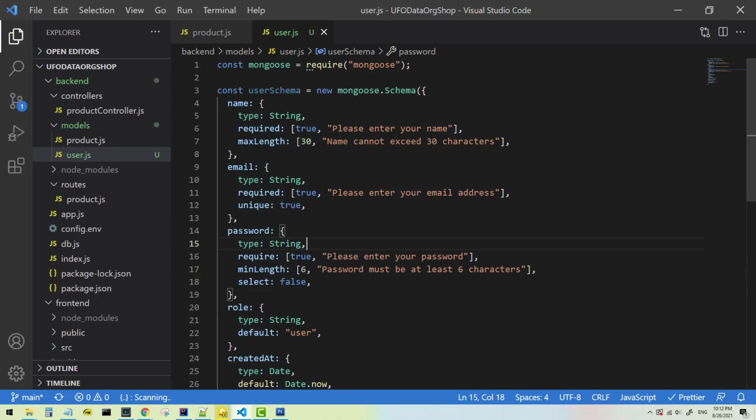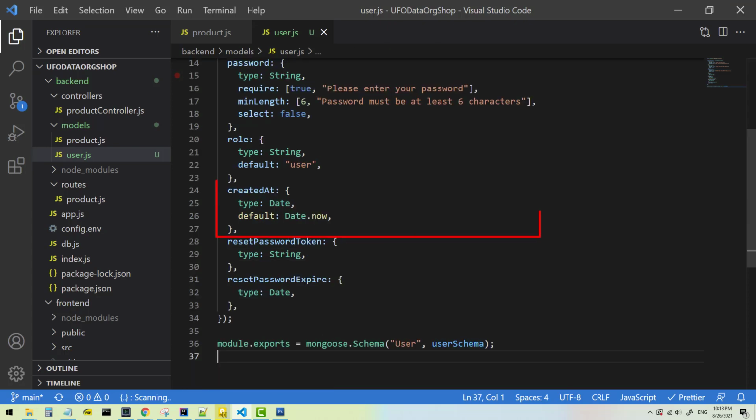Next one is role. We assign it a default value of user. There are other types of users such as admin, editor, etc. Next one is createdAt. Type is Date format. It has a default value of the current time and date.